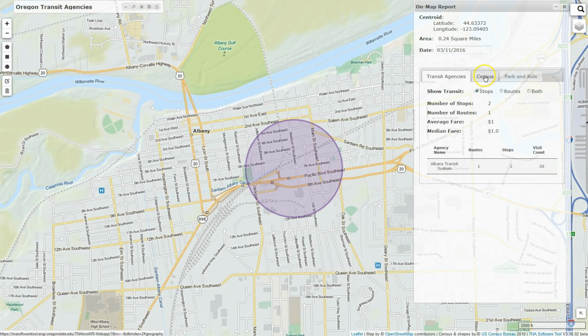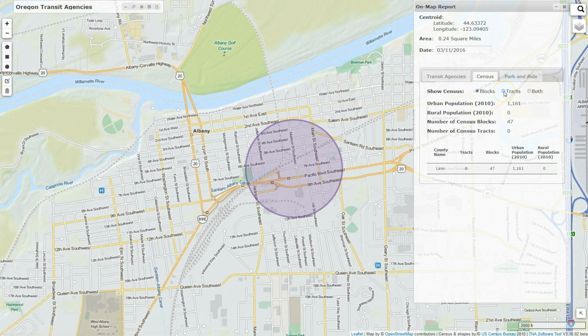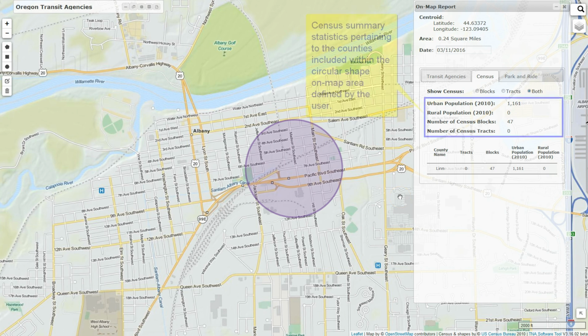At the top of the Census tab, there are 3 radio buttons that allow a user to display only census blocks, only census tracts, or display both census blocks and census tracts when different counties are selected from the table displayed in the lower portion of this tab. Below the 3 radio buttons, information is displayed about the urban population, rural population, number of census blocks, and number of census tracts for all the counties included within the circular shape area around the transit stop selected.